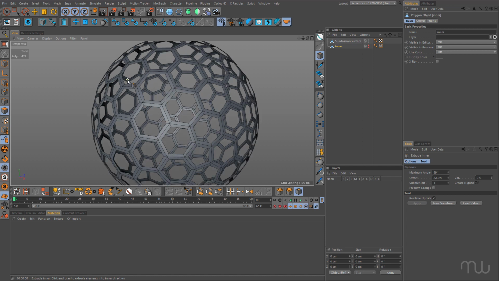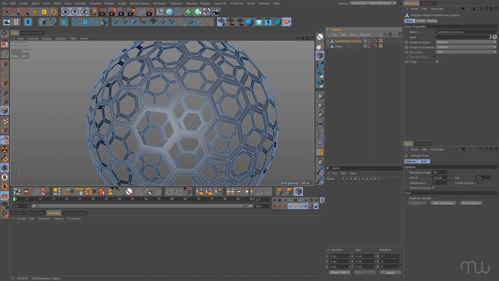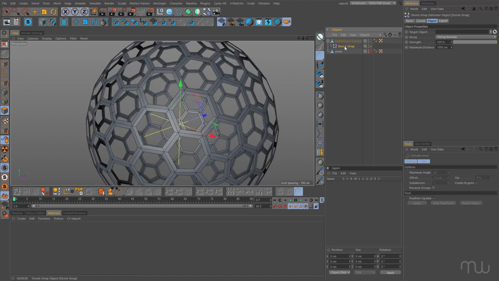Now, it's not perfectly round, and we can use a deformer to help us with that. So I'm going to select the subdivision surface, hold down Shift, and I'm going to choose this deformer here, shrink wrap. And using Shift will make that a child of this layer.